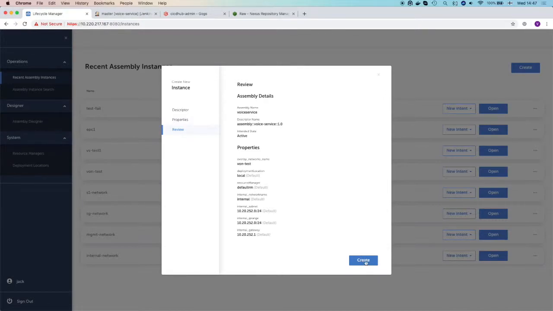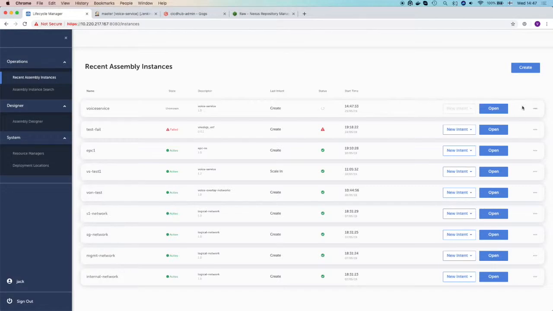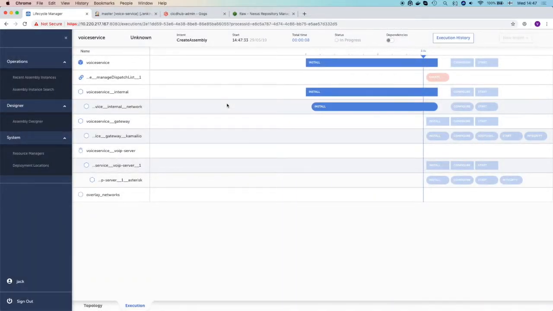So then when I now hit the create button, the intent engine will receive the intent request to create this and instantiate this network service. So this is where the intent engine then picks up. And if I go here, you see that it's in progress. If I open up the execution view, you see all the different tasks that the intent engine is doing. So this is what we call the intent execution view.